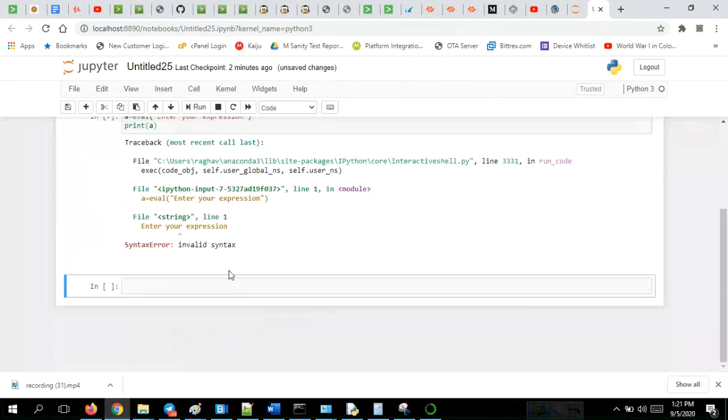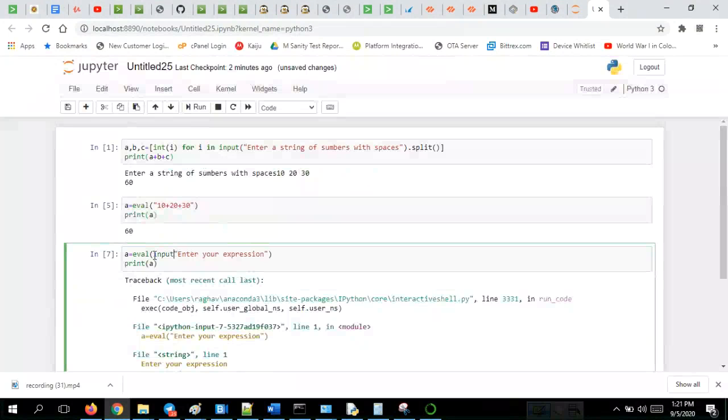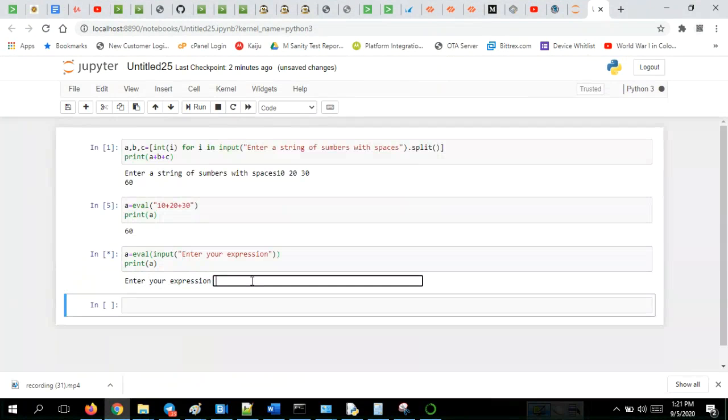Oh, sorry. Directly you cannot. You have to give input. Okay, input, you would like to give some expression, and you would like to evaluate it automatically. Okay, it'll ask first, hey, give me something.